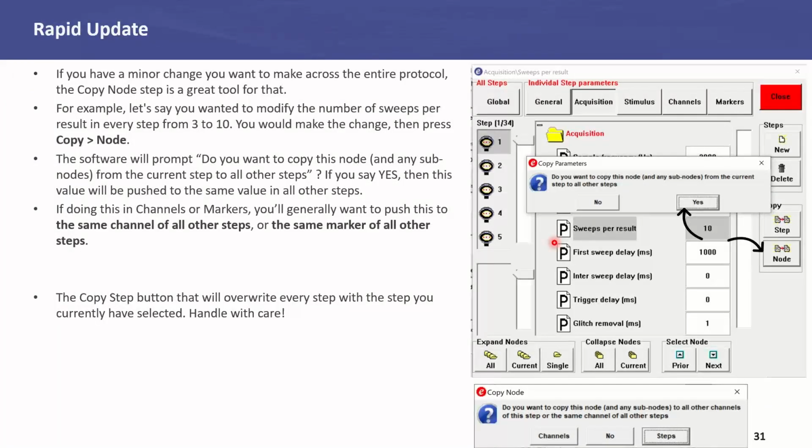If you have a minor change that you want to make across the entire protocol, the copy node tool is great for that kind of thing. So, for example, if you wanted to change the number of sweeps per result in a step or in a whole protocol from 3 to 10, you would make the change on one step, and then with that parameter still selected, you would press the copy node button here.